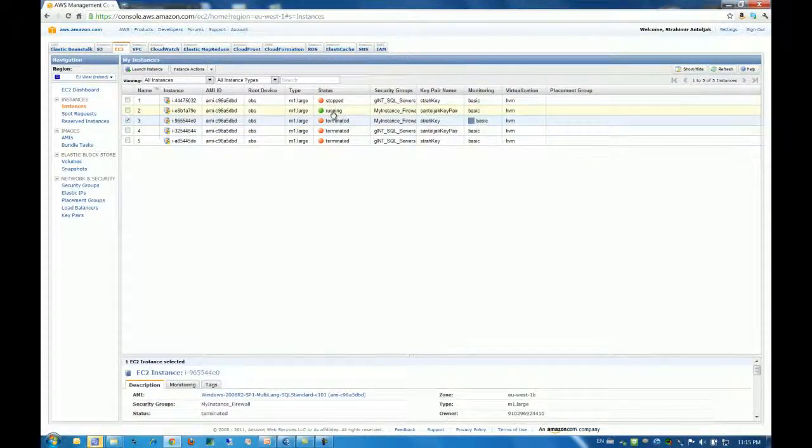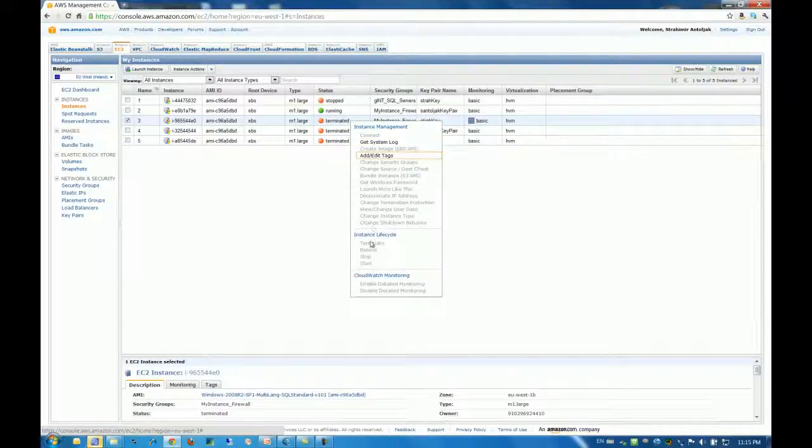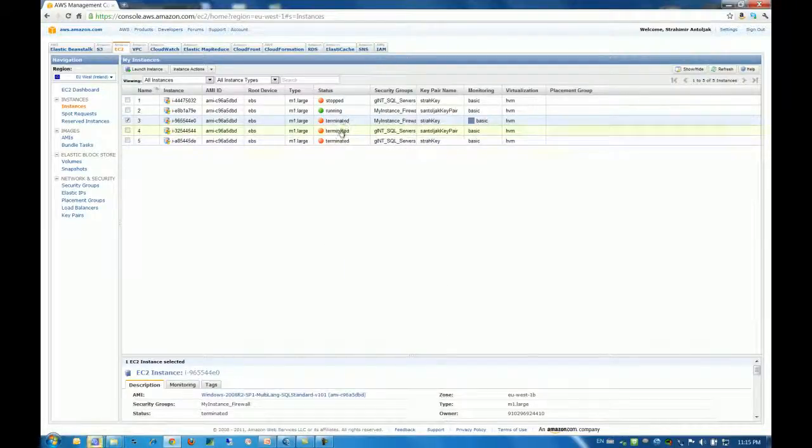So now that I have my instance up and running properly, I can terminate the other 3 instances that I used as a test. Terminating an instance is achieved by right-clicking on it and clicking on the Terminate command. Soon, these 3 instances will disappear from this list.